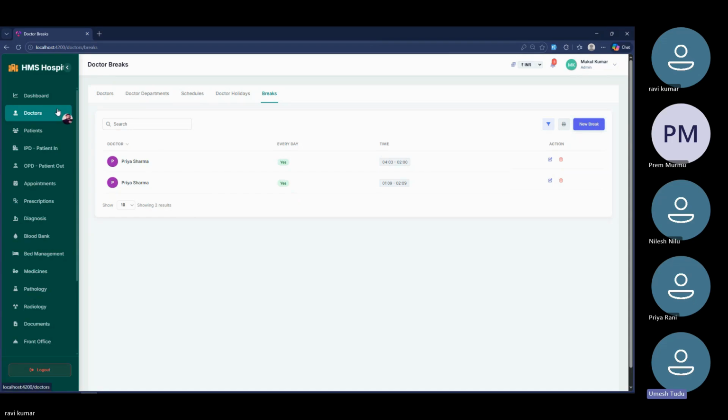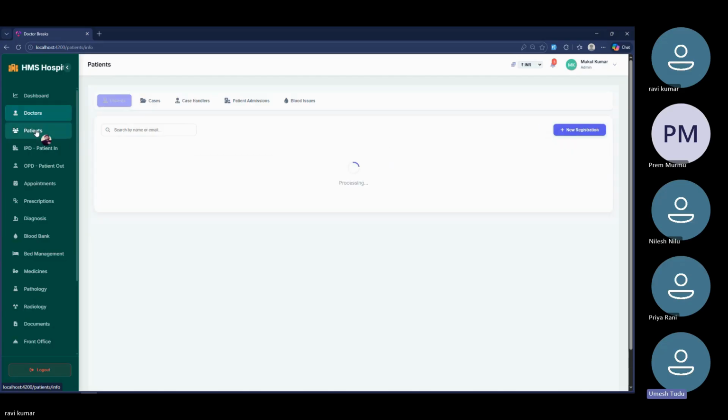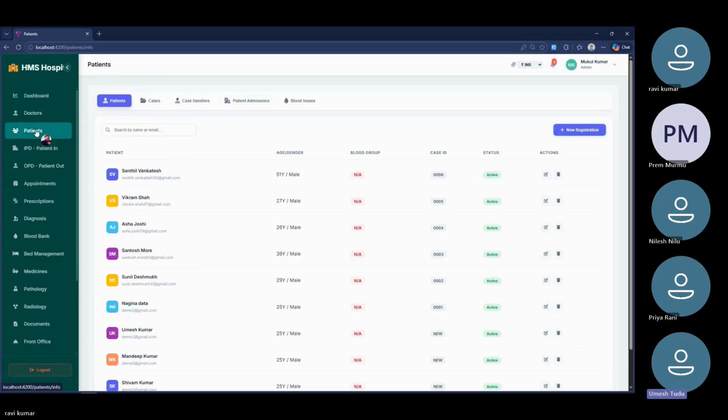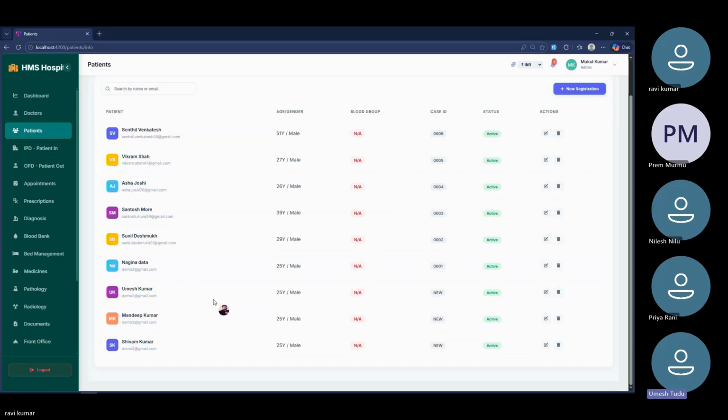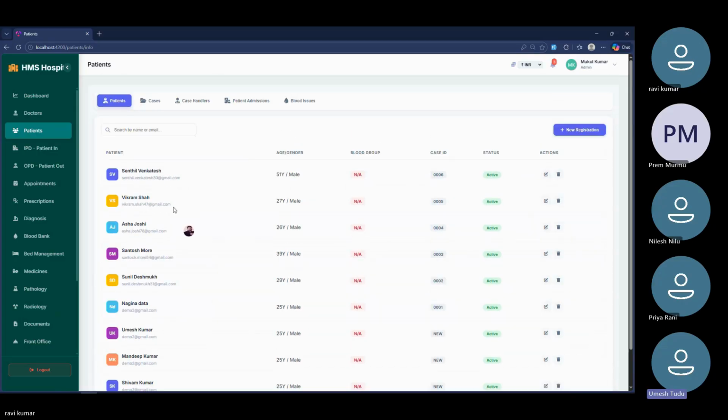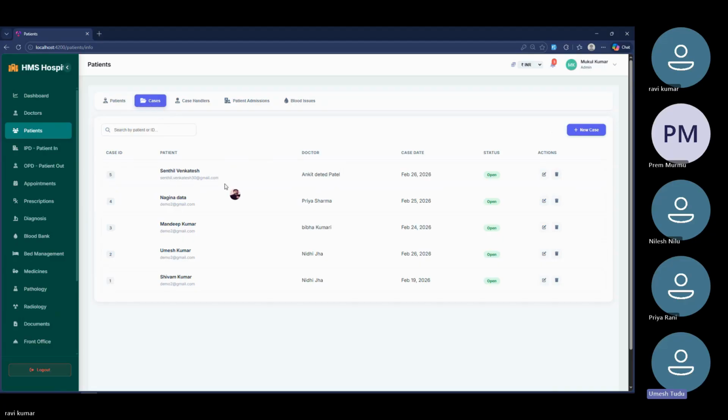So this is the first module, the doctor module, and next is our patient module. If we come to the patient module, you can see all the registered patients are listed here, some of these like Shanti, Venkatesh, Vikram Shah. Then if we come to the next module under the patient, this submodule is cases, where we can see the cases of the patient. You can see a total of five patient cases here. Similarly, we can generate new cases from this button.